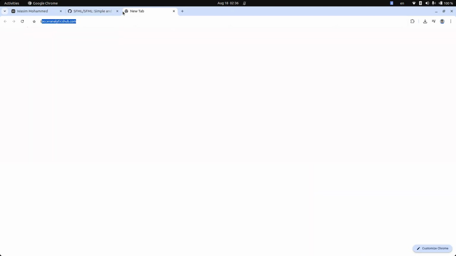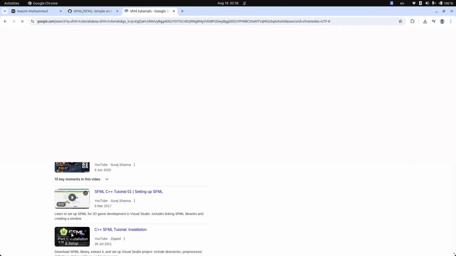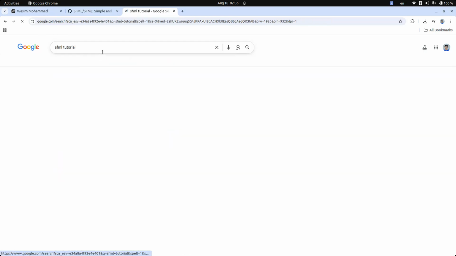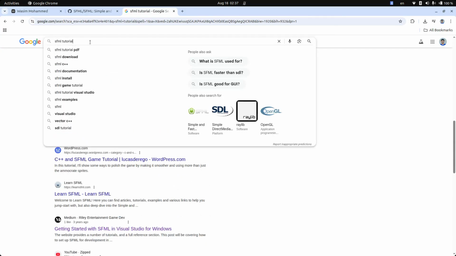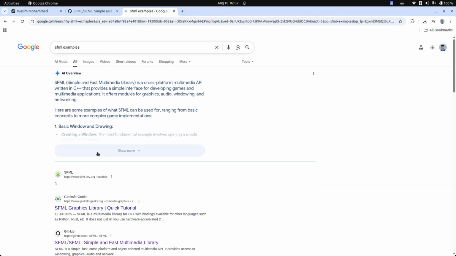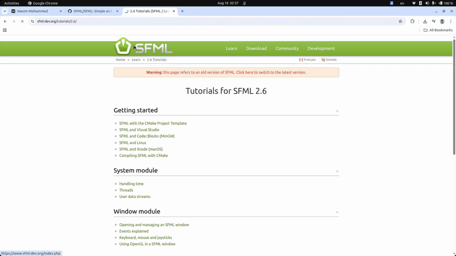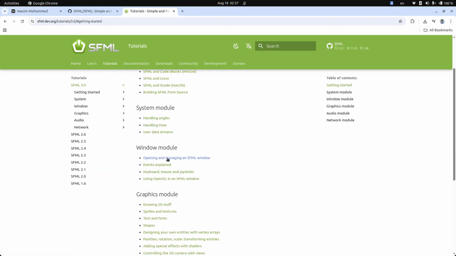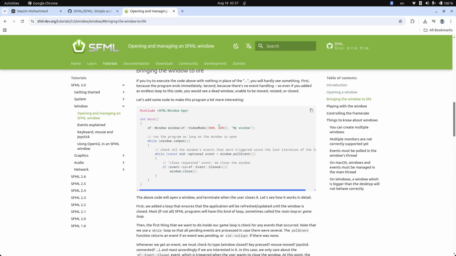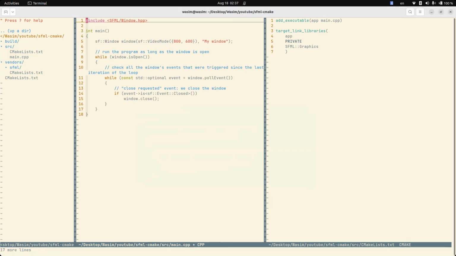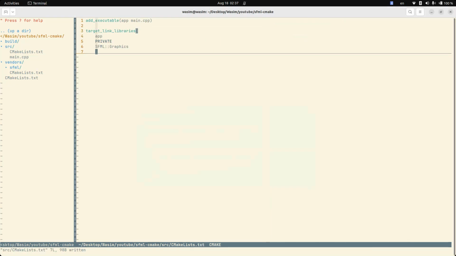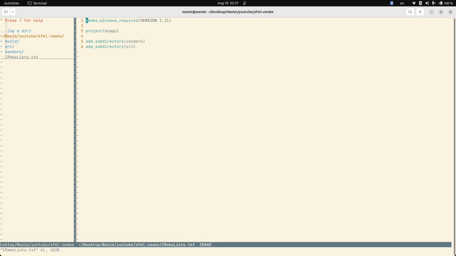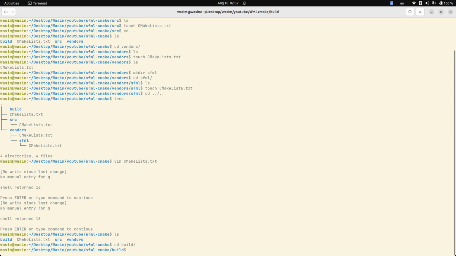We'll just copy from the SFML tutorials. Let's see, we'll just find the SFML examples. We'll just go to the root tutorials. We will find the window module, opening and managing an SFML window, and we'll just copy this and put that there, right? And we can close that. I think we're literally done, right? We've got the vendors, we've got root, and yeah, basically we're done. So we'll go to the build directory and see.